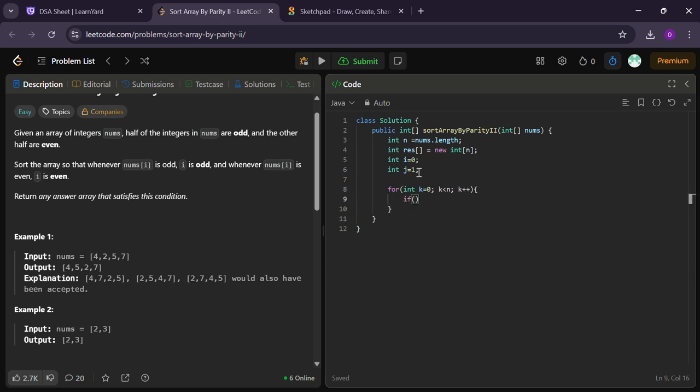Now we check if nums of k modulo 2 is equal to 0, it means it is an even integer. That's why we will store it in our final output, res of i is equal to nums of k, and we will move i by 2 indexes. If that's not the case, if it is an odd integer, we're going to store it in res of j, nums of k, and again simply move j by 2 indexes. In the end we'll return res.